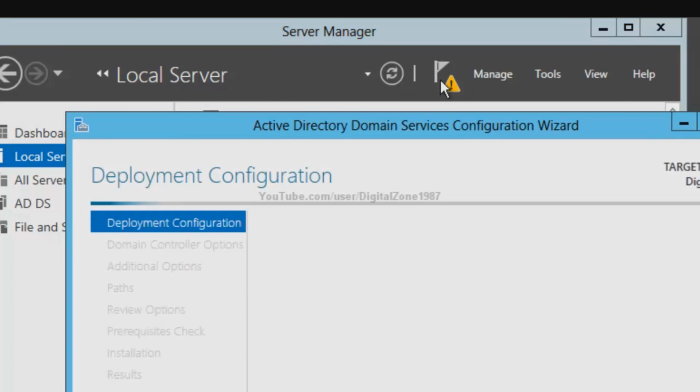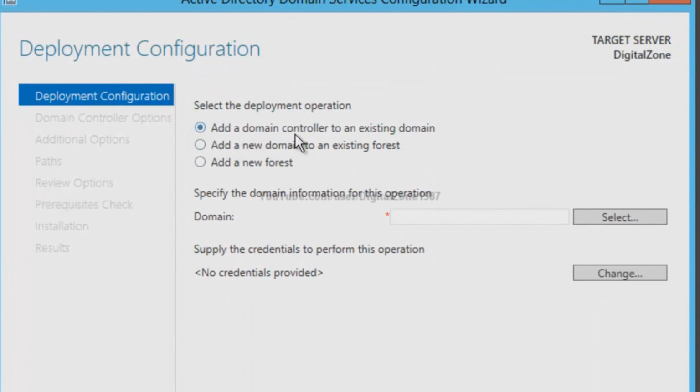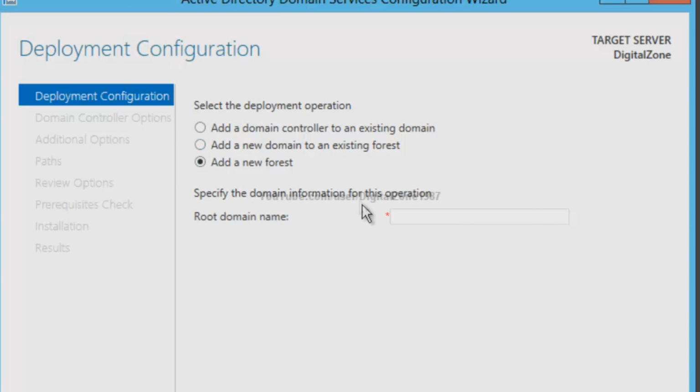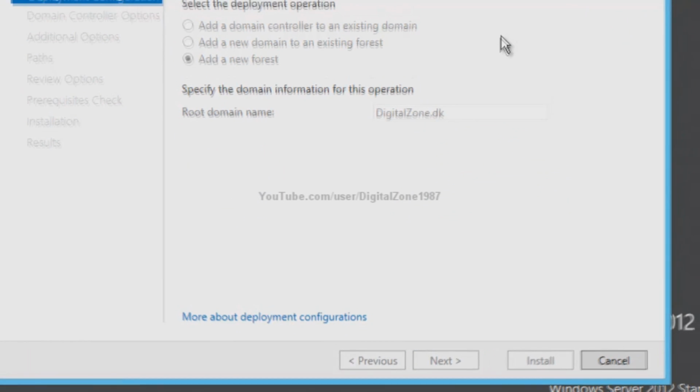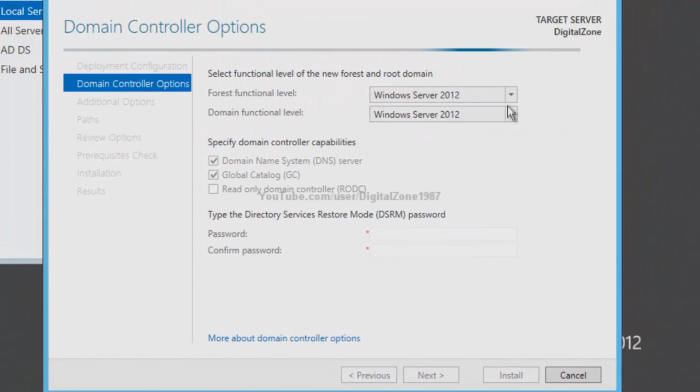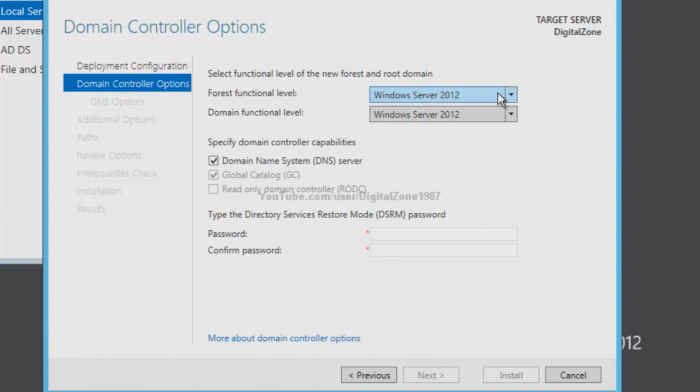Now we need to set up the DNS server. Promote the server. Add a domain controller to an existing domain? No. Add a new forest. Yes. Root domain name, digital.zone. Next. Waiting. Yes, domain name, server system. Password. We use the server password so we don't forget it.